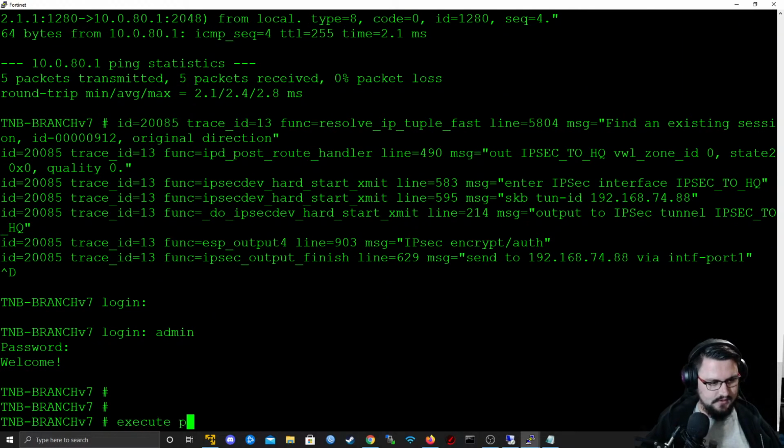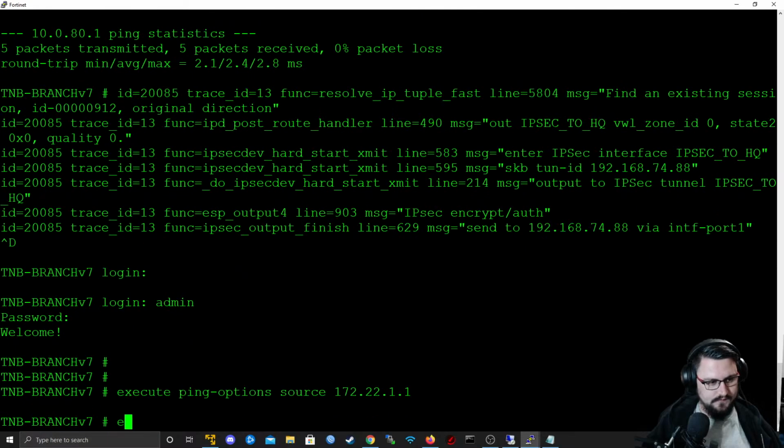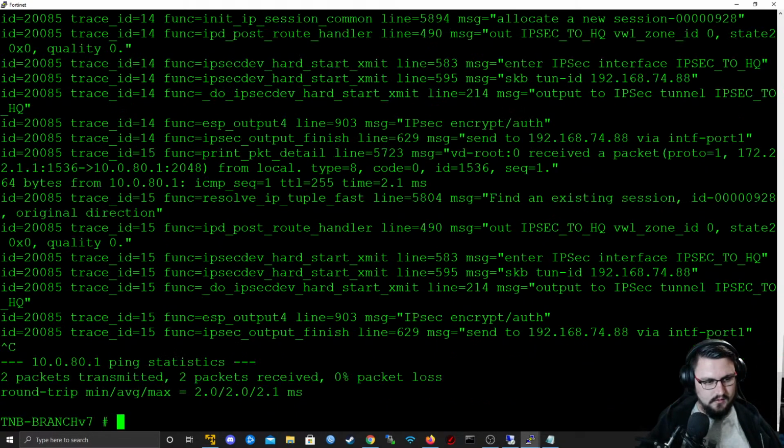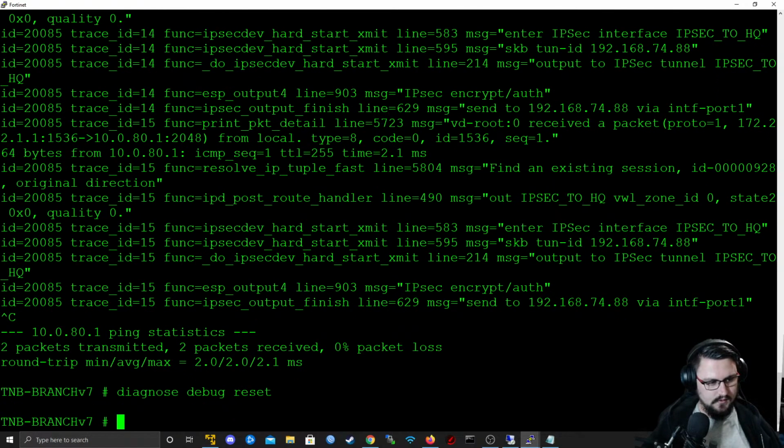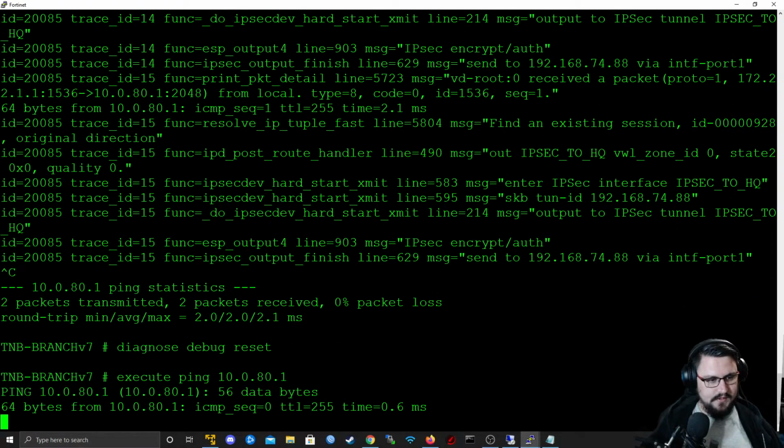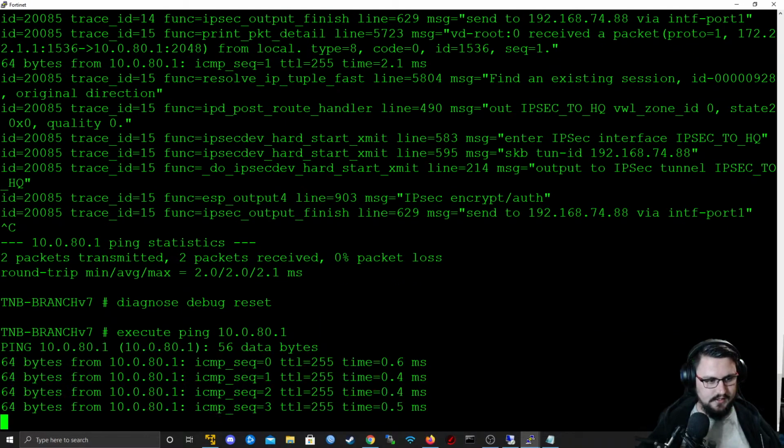Let's just execute ping option source 172.22.1.1, 10.0.80.1. I want to just clear the debug, so diagnose, debug, reset. And let's just do a ping plainly so you can see it is actually working now.